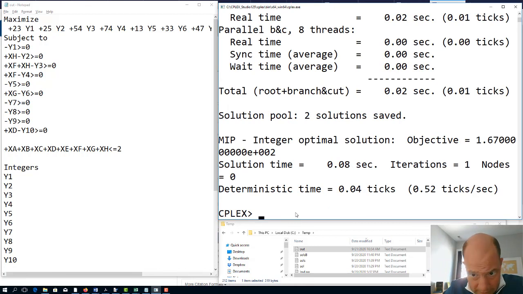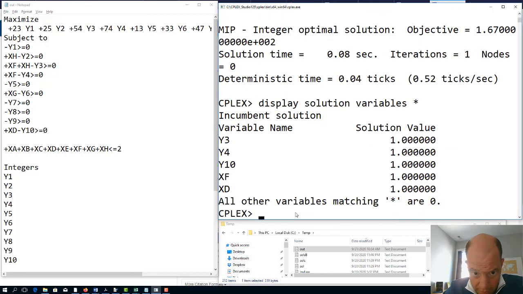By having 2 facilities, we can cover a larger amount of demand nodes. And I can see which demand nodes are covered. You have 3 and 4, as well as 10. And the two facilities that are chosen are F and D.